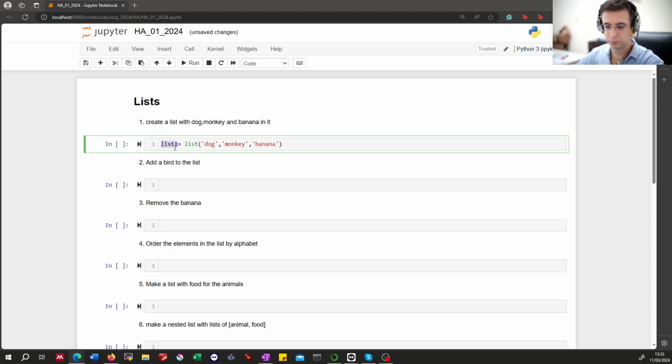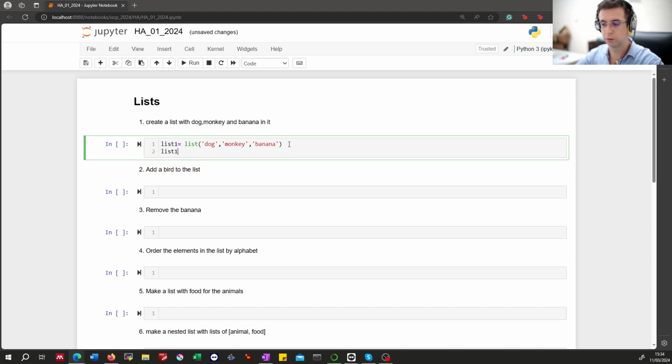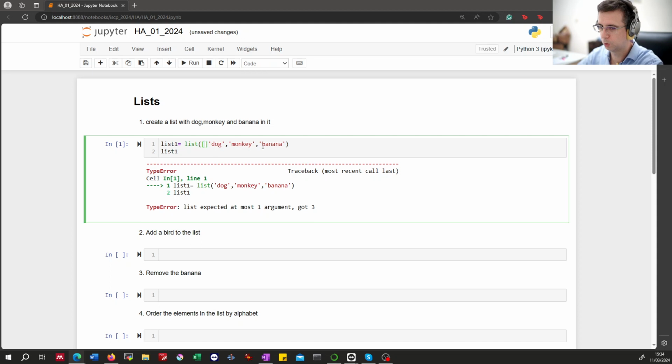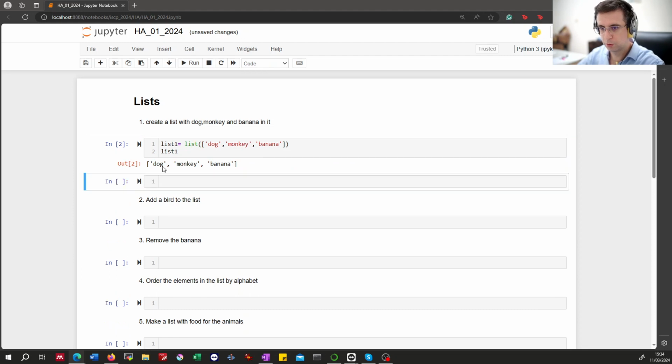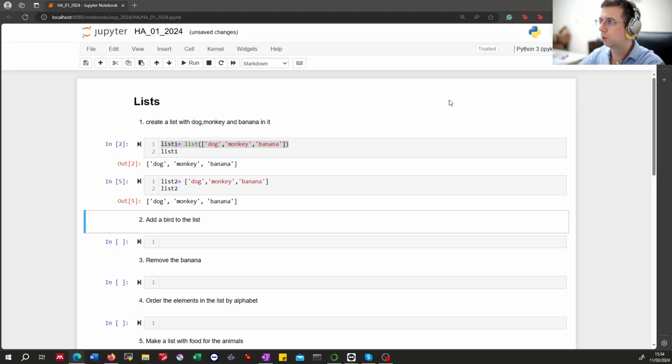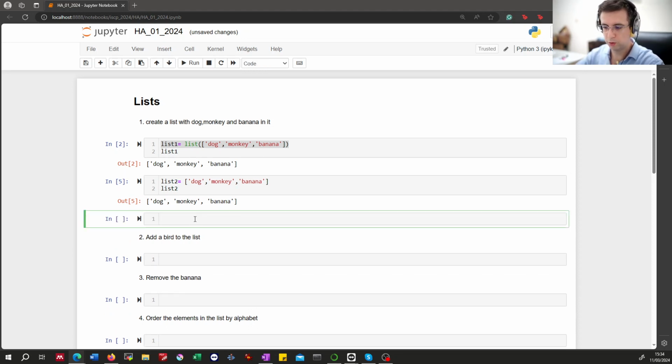Does it work? We can test it. Okay, execute. Obviously, forgot the square brackets. Good. So this works. We even can simplify this a little bit. Just use the square bracket notation. Execute this as list 2. And it works. We even have the option to start with an empty list.